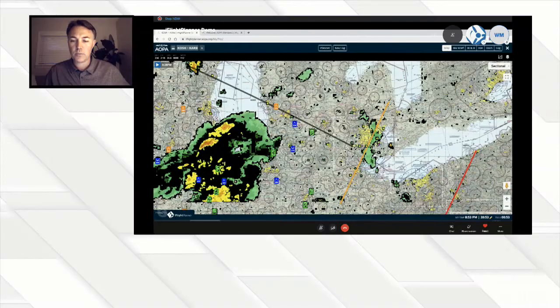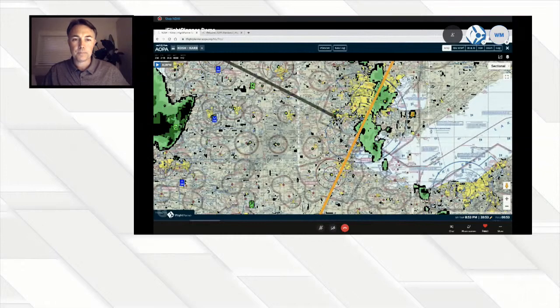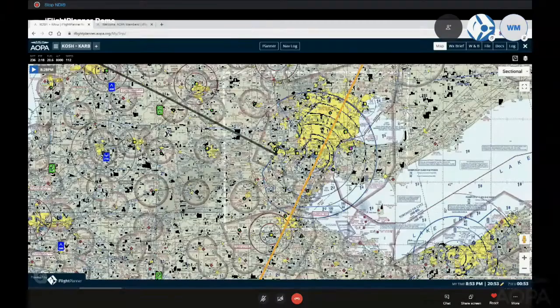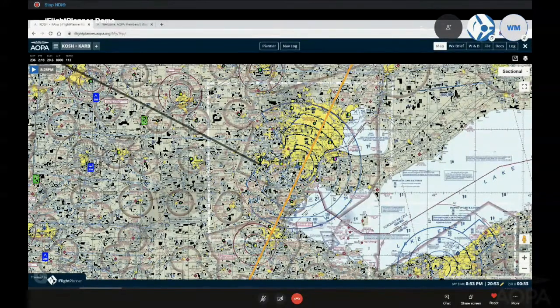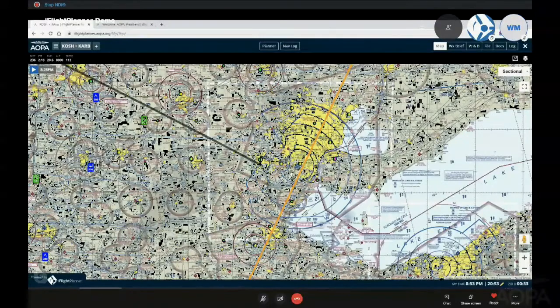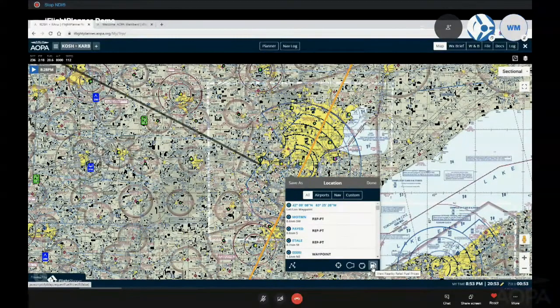The answer is yes. So I'm going to zoom in here and try to get this Class Bravo around the Detroit area centered on the screen for us. Similar to how we did it before with finding fuel prices in the area, we've got that fuel price icon in the lower right hand corner.